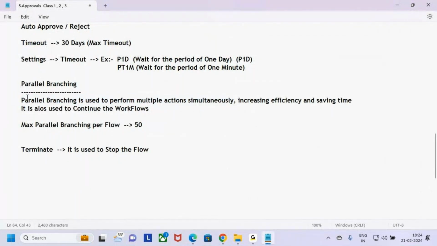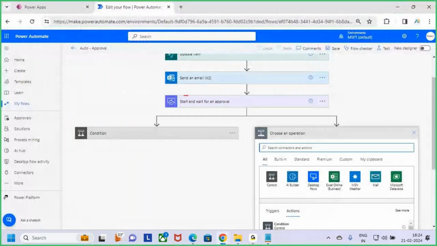Also, the use of parallel branching is that it increases the efficiency of the flow. If you use the parallel branching in the flow, automatically your flow efficiency will be increased. That means performance will increase, and you can also save time. And it is also used to continue the workflow. If suppose the manager is not approved, then unless the manager approves, it will stop here itself.